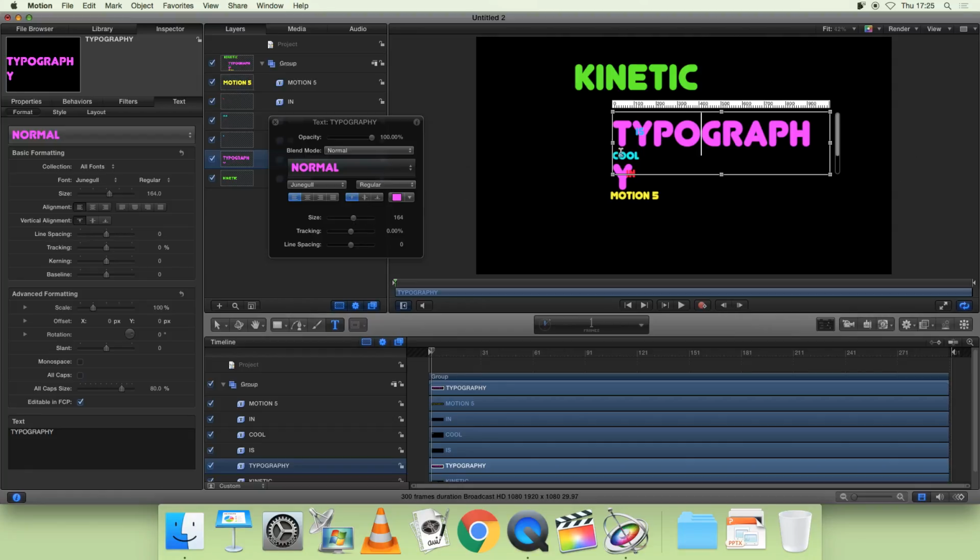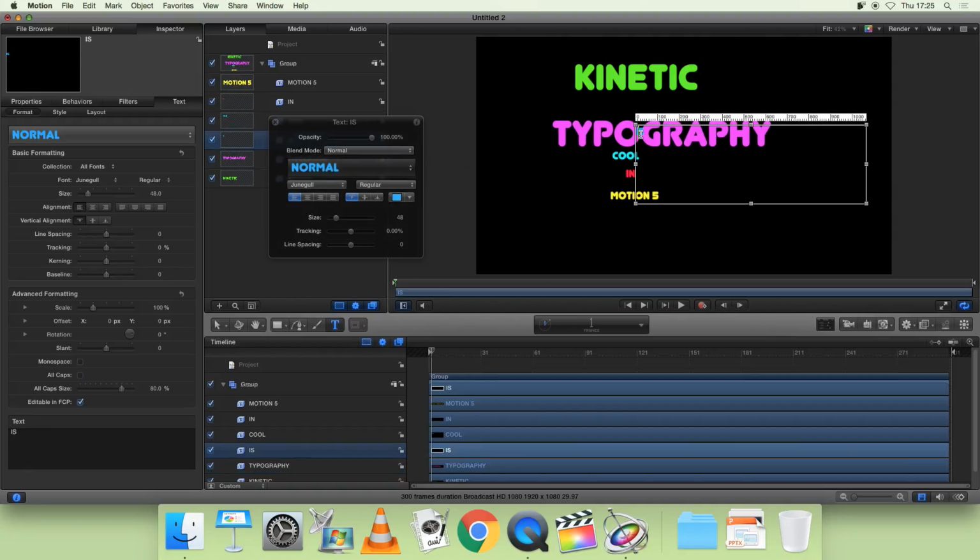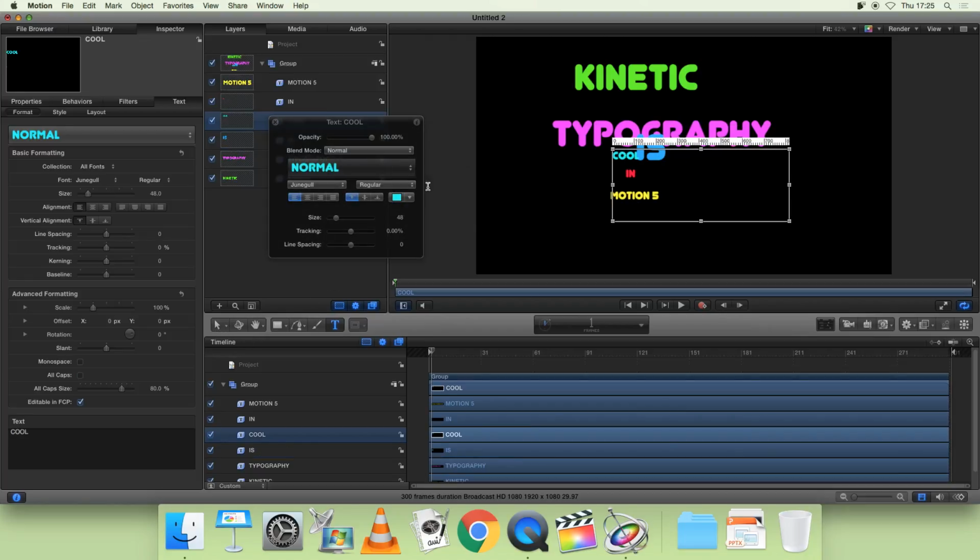Now you see one problem that's come up here is the word typography. As I've changed the size, it's got so big that it can't sit in the text box and the Y has disappeared onto the line below. If you have this problem, make sure you've got the text select tool selected, and then simply resize your text box. There we go.